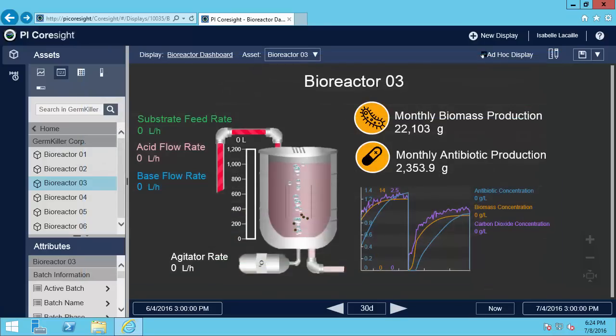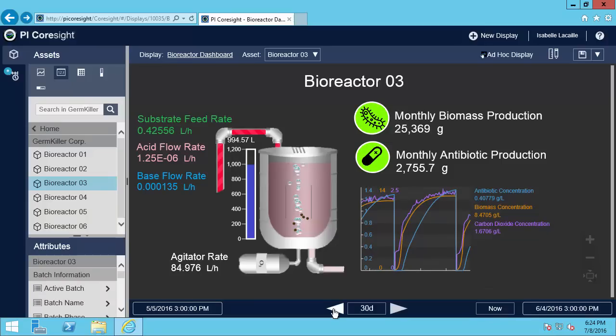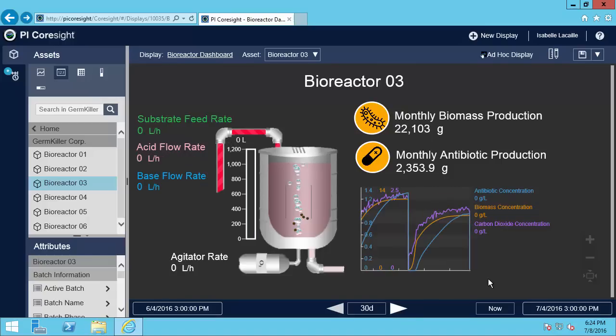To do this, we'll play the role of an engineer working for a pharmaceutical company. We're responsible for the operation of bioreactors, so we've created this display in PI Coresight that shows us the performance of our bioreactors over the past month. We have a couple important KPIs here that show us the production over the past month. The circle is actually a multi-state symbol, and orange means that the production was lower than expected. If we go to the month before that, we see that the production was good. So what occurred during this month?